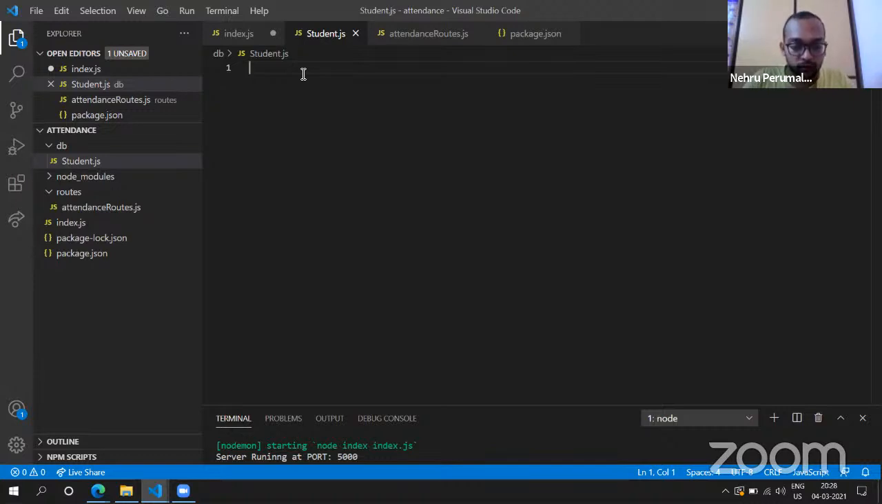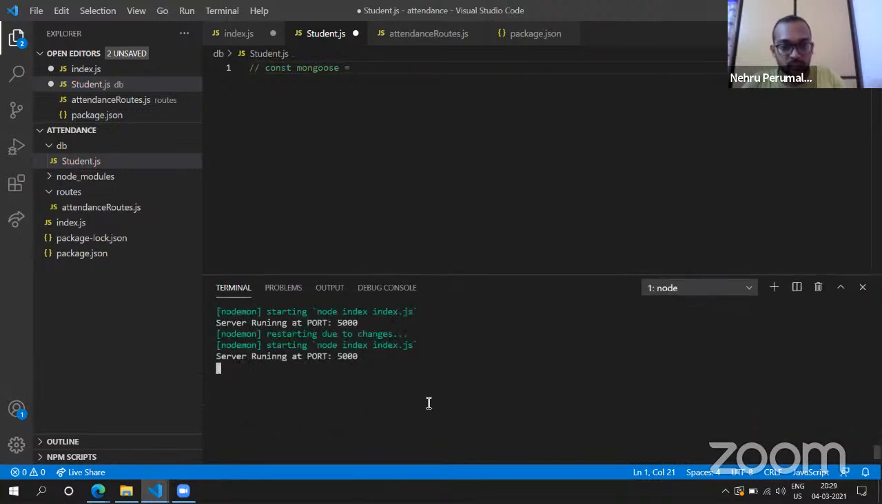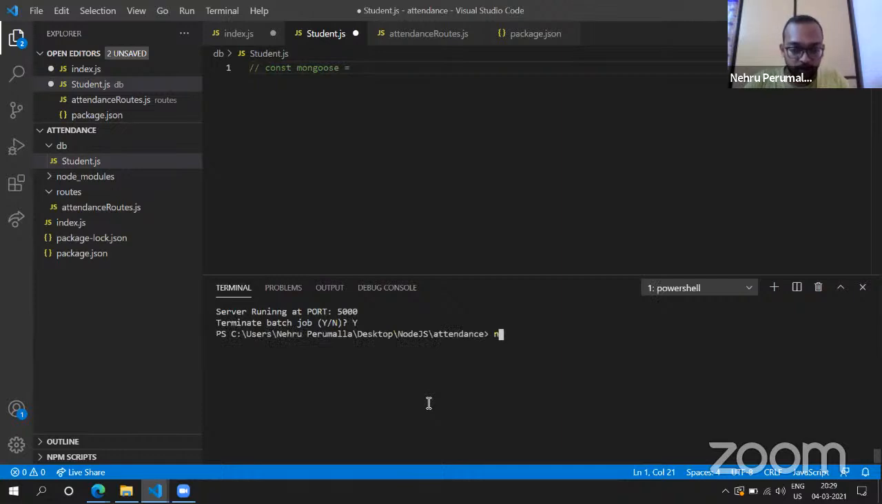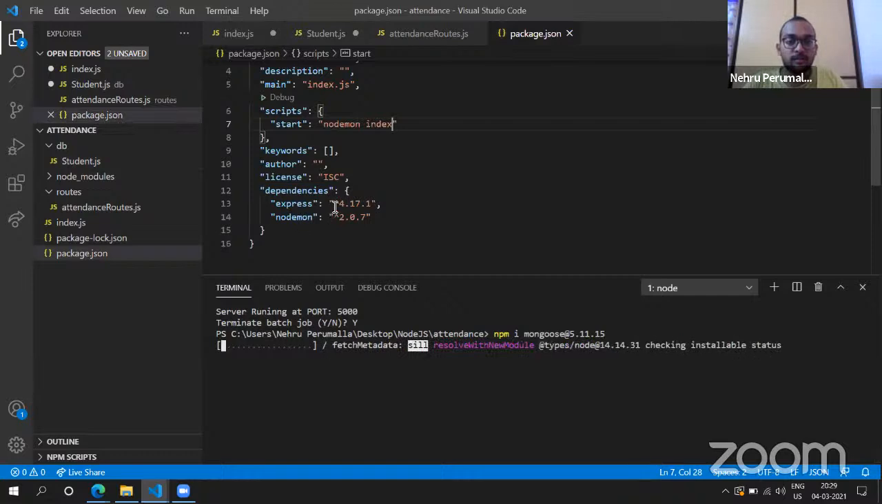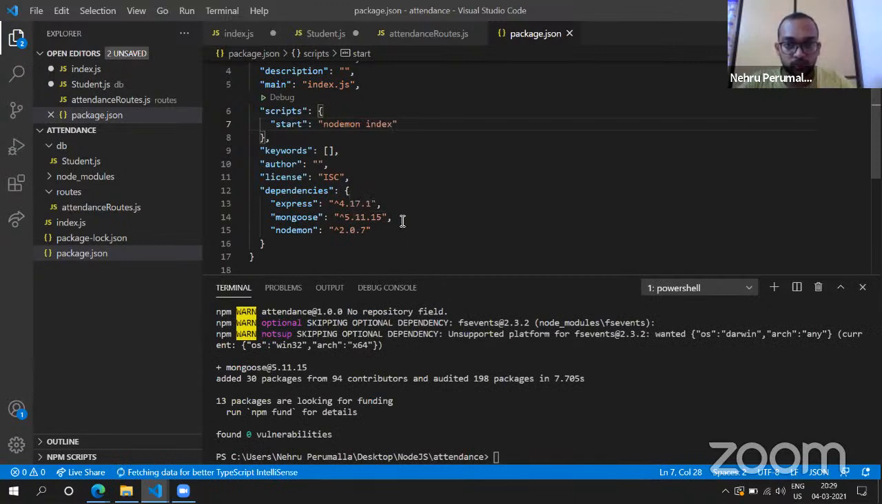To write it, initially we should import mongoose. We haven't installed mongoose in our application, so I will terminate this one and run npm install mongoose at 5.11.15. Sorry, 15. So this version of mongoose will be installed on my local machine. If you look, in dependencies, mongoose will also get added. Here you can see mongoose has also been added.